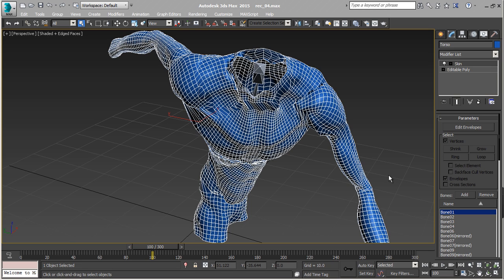Hi, my name is Marius, and now I'm going to show you my new 3D Studio Max modifier, Deformation Cleaner. It smooths out deformations without smoothing the original detail of the mesh.